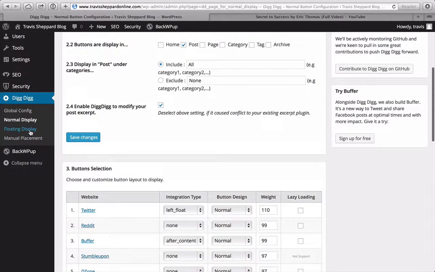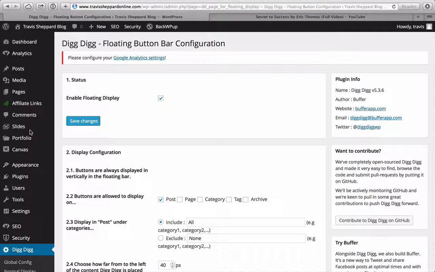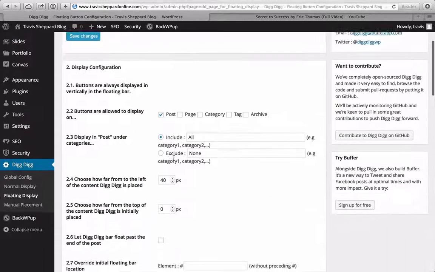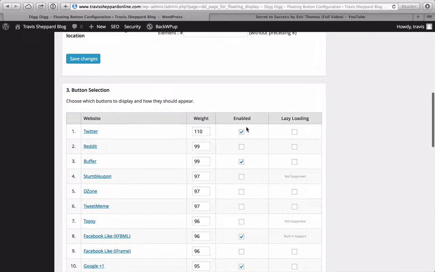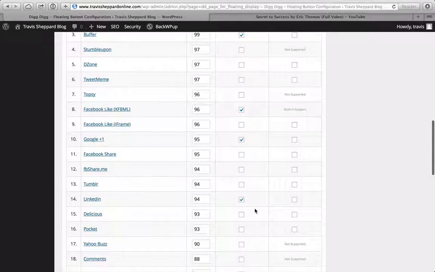We're going to go to floating display. I like the floating display. It just follows the blog as you go through your posts. And so it's already checked. And some of these are enabled.